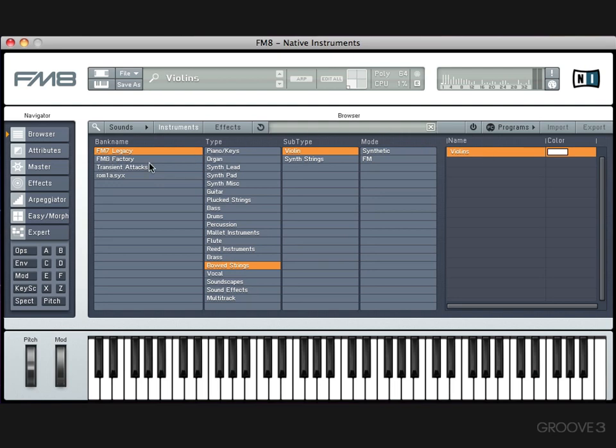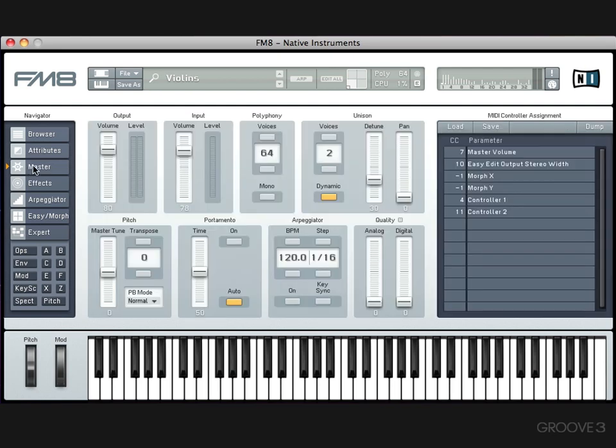Brilliant. So over here on the navigator, let's click master. So what have we got? Well, first of all, we've got an output volume. That's fairly straightforward. Any parameter can be reset by double clicking it. So you double click volume, it'll go back to 80.